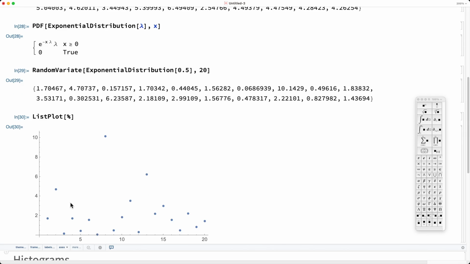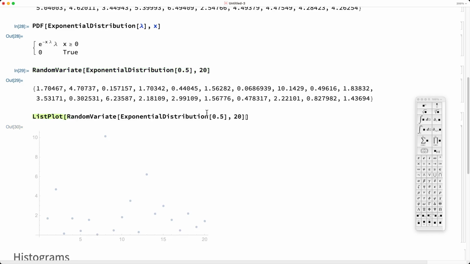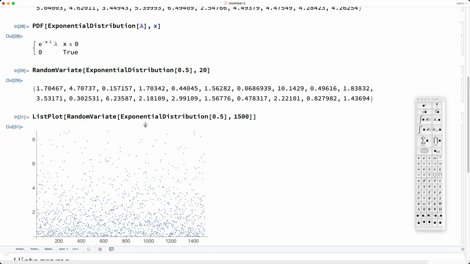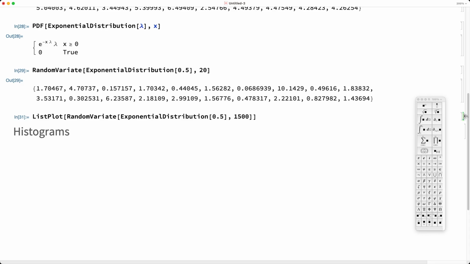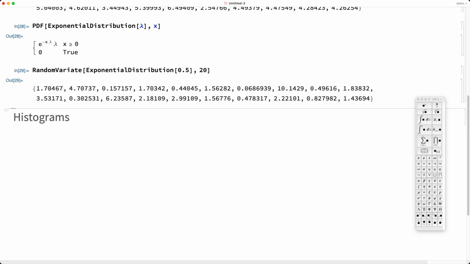Of course, it doesn't look exponential because the number of samples is small. So let's try a bigger sample here. Let's try 1500. Okay, and it looks a bit strange. And the reason it doesn't look like an exponential distribution is because I haven't binned the results. We will see in a little bit how to do a histogram and bin the results. So let's postpone this discussion for a bit.